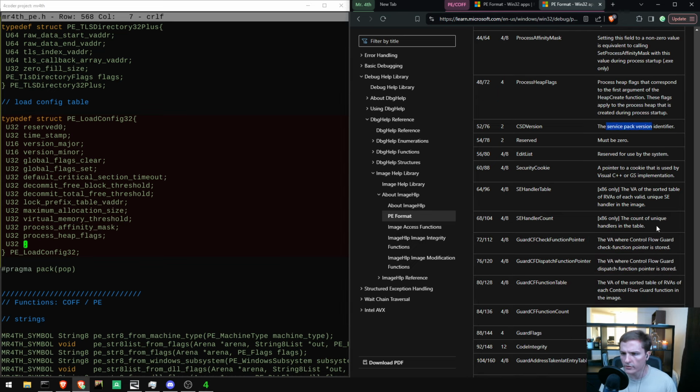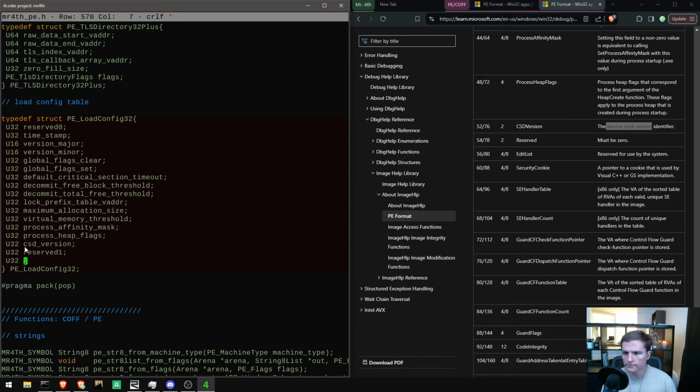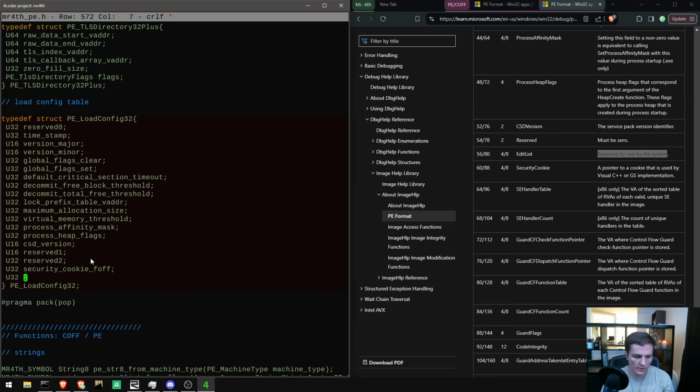The service pack version identifier. No idea about that. Let's just go CSD version. Moving on. Reserved one. Edit list. Oh, those are both U16s, aren't they? Reserved for use by the system. Reserved two. Security cookie. A pointer to a cookie that is used by Visual C++ for GS implementation. Wonder what kind of pointer we're talking about. I think they might mean FOff. Sometimes they use pointer to mean an FOff, a file offset.